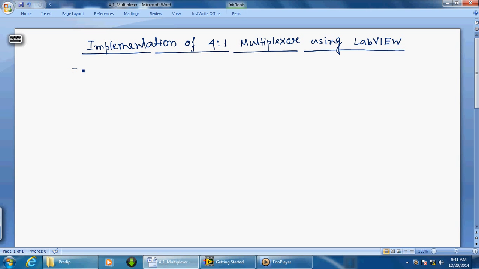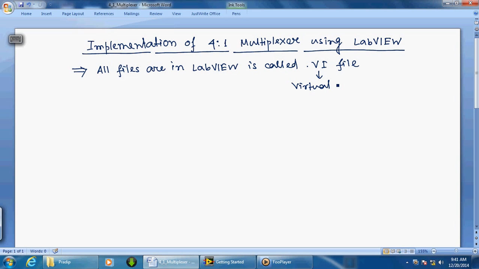Any program in LabVIEW is called a virtual instrument. So all files here in LabVIEW are called .vi files. VI stands for virtual instrument.